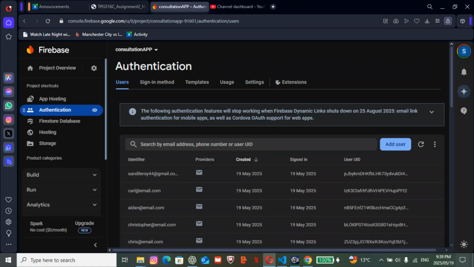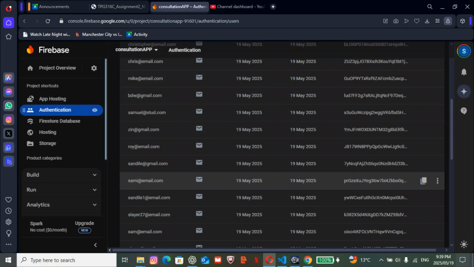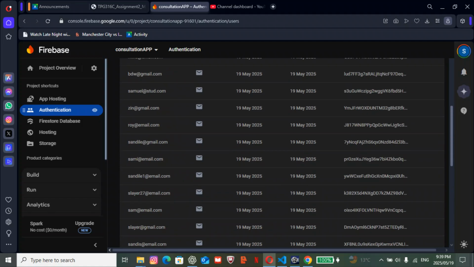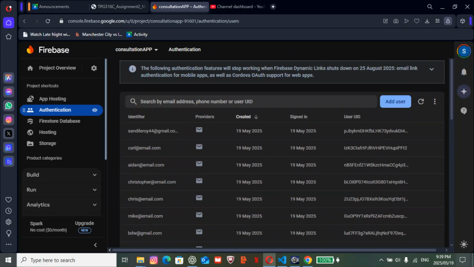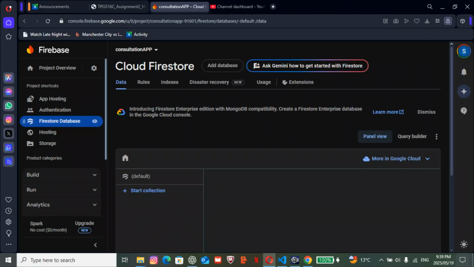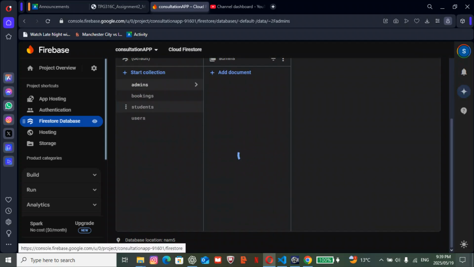And then we should move to authentication. Authentication, every user that logs in and logs out has been created. As you can see, they're all stored here, so they can always be called back for login when you need to log in, and they will log into your app based on the administration roles that were provided to them. Then let's move to the Firestore database.